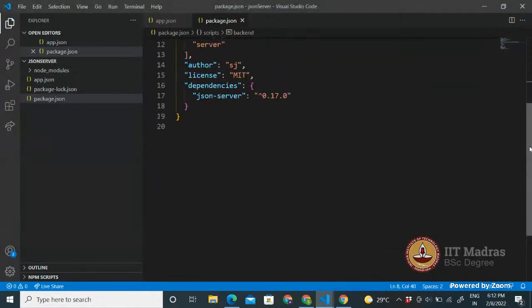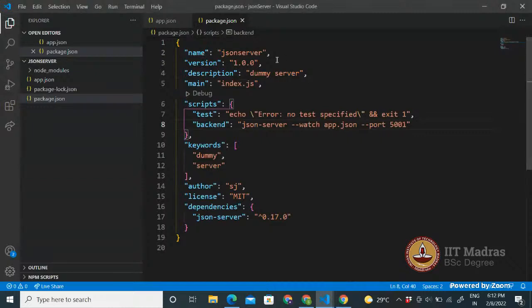So in here, I would just want to run that NPM server. Okay, how many of you have actually worked on Node modules or on Node.js?